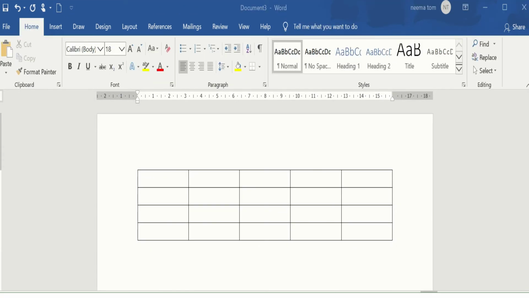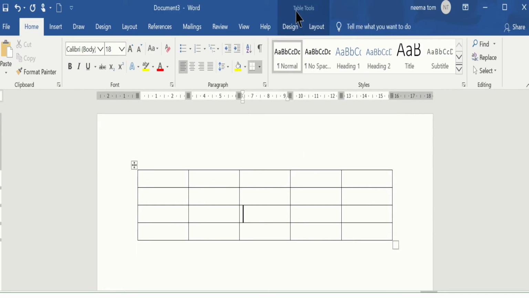Now let's see how to resize table cells. For that, first click inside any of the cell of the table. Then only we will get that Table Tools option. Now Table Tools option is not there in the ribbon. If you want to see that, you have to click anywhere inside the cell. Now you got that Table Tools option in the ribbon, and you got that Design and Layout tab here.